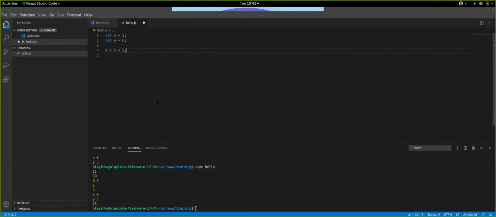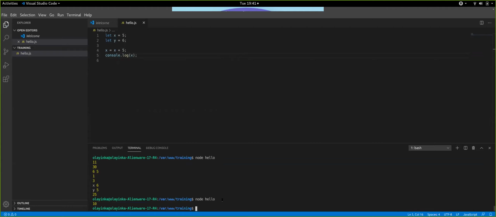And that will increase the value of x by 5, right? So if I do this, console.log x, let's run this and see. Right? x is x plus 5, which is now 10, because the value of x is 5. So 5 plus 5 is 10. So here we get 10. Okay?